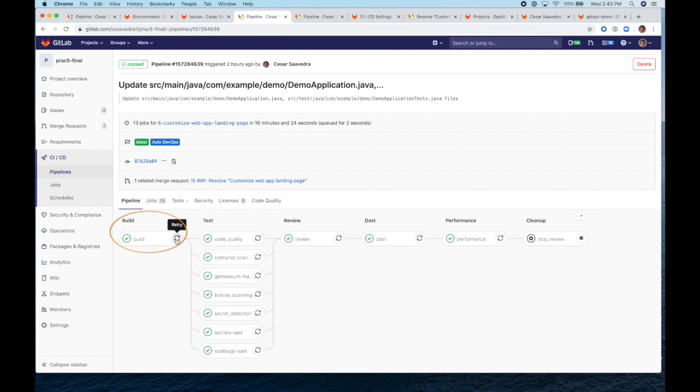The resulting Docker image is pushed to the container registry and tagged with a commit SHA or tag. Then in the test stage, you have a few jobs here. In general, test analyzes your project to detect the language and framework it is written in, and then it runs the appropriate tests for your application.